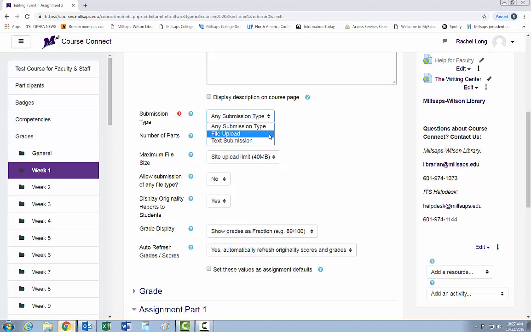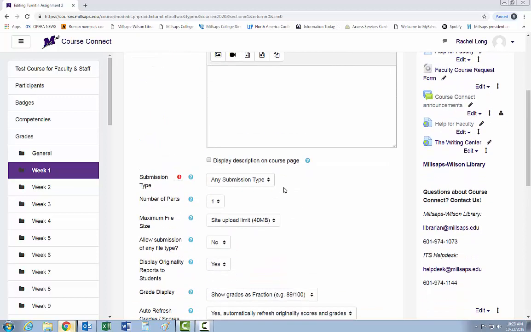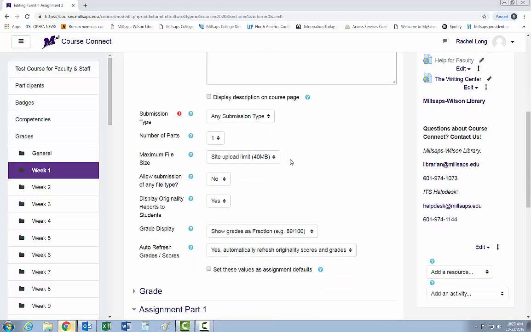File uploads allow students to only upload files like PDFs, Google Documents, Word, PowerPoints, that type of file. And a text submission will allow students to type in a field similar to our description box on Course Connect. If you allow any file submission type, this will allow image uploads as well. These submissions cannot be graded by Turnitin because they're image files, but for some disciplines you may want to allow image files anyway.